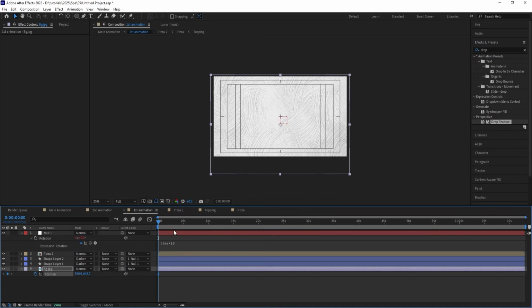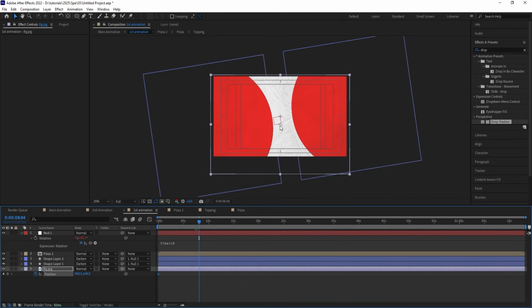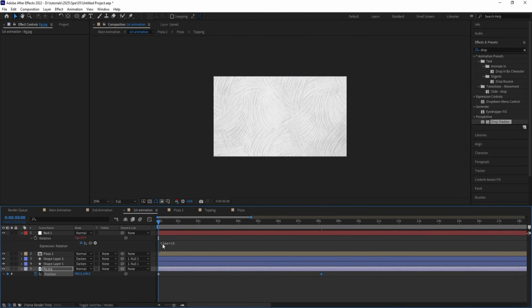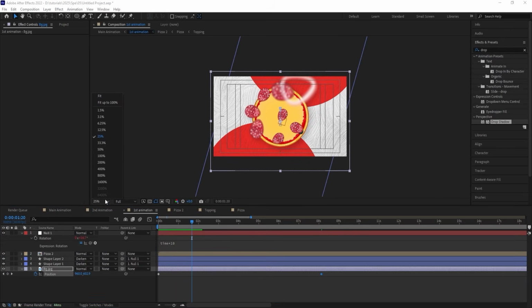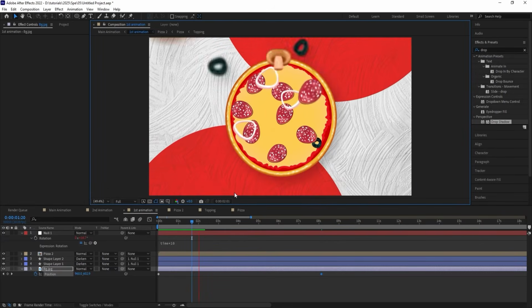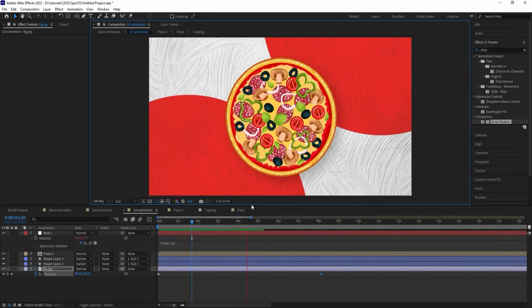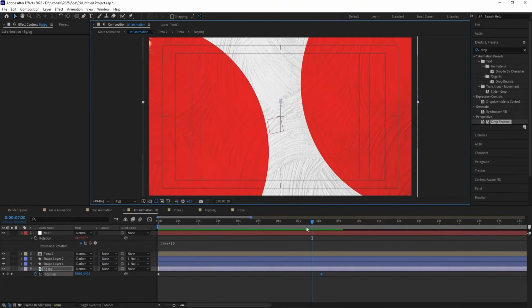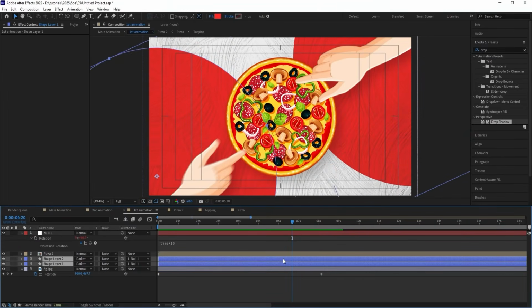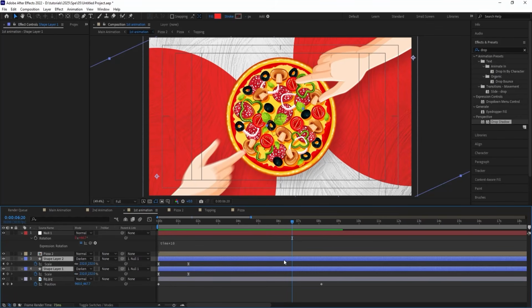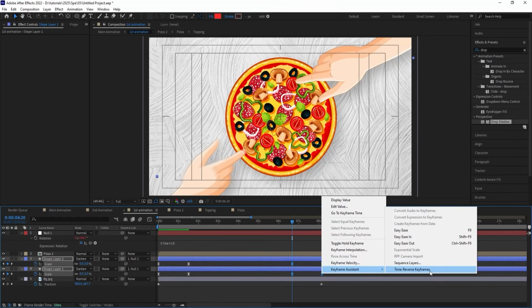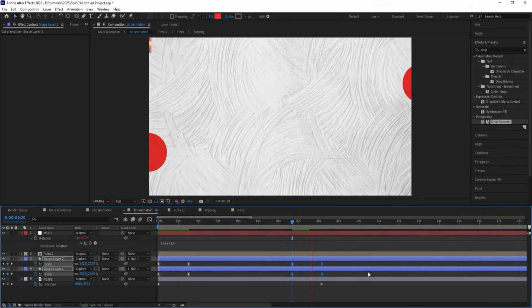Press P for position, create one keyframe, go a few frames forward. Let's move this from here to here. Okay, like this. So we will get this like this, and then we will get something like this. And go over here, select those keyframes, hit U, select those keyframes, hit Control C, Control V, Control C, Control V, right click, keyframe assistant, time reverse keyframes.